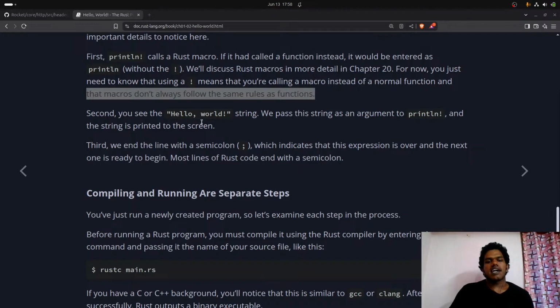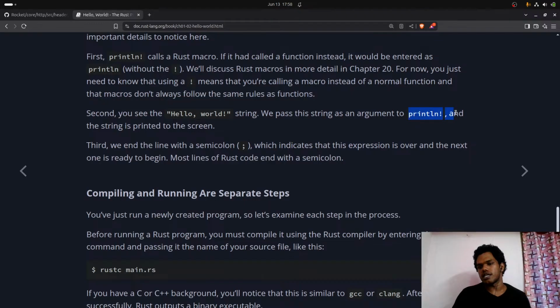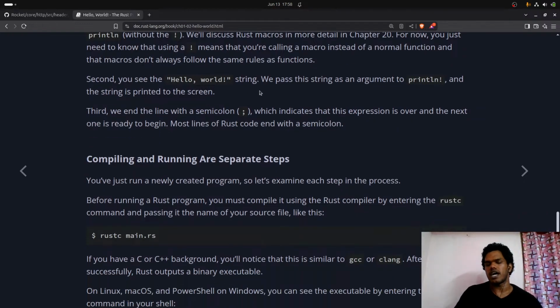Okay. Second, you see the hello string. We pass this string as an argument to the printer, and the string is printed to the screen. I hope we will cover this a bit later. What is an argument? It's basically some amount of data that is sent to a function or a macro.